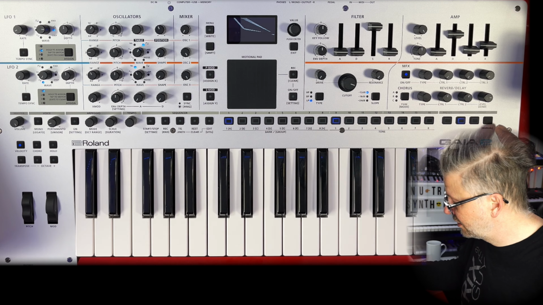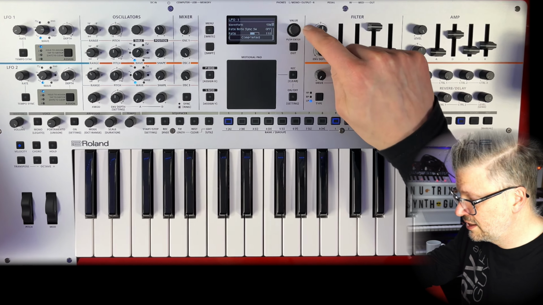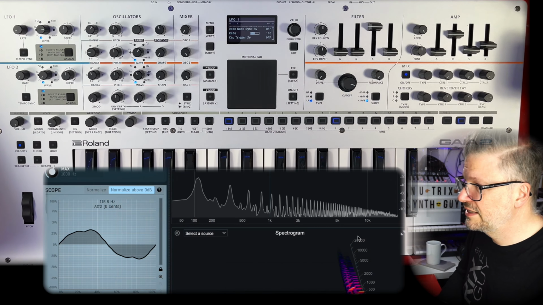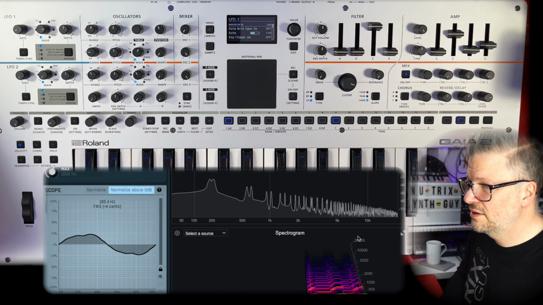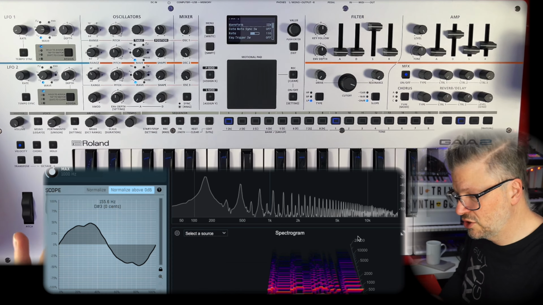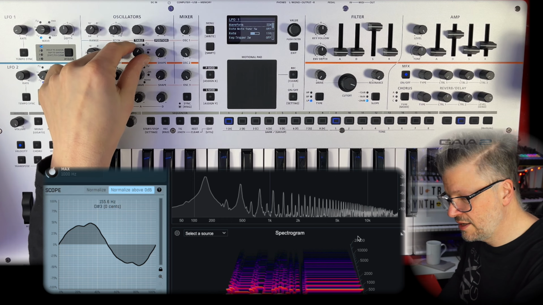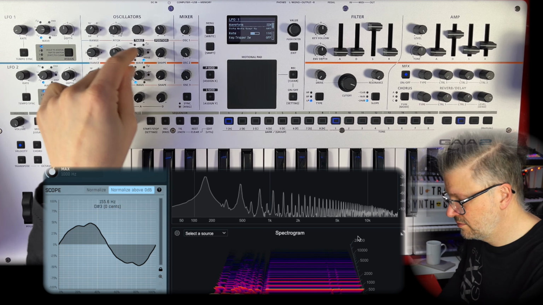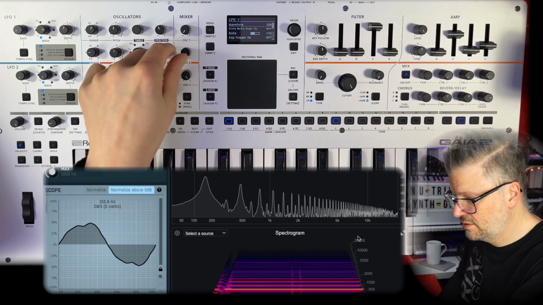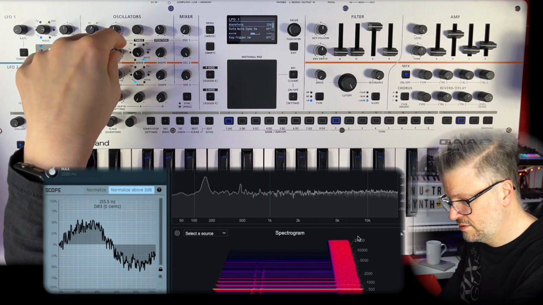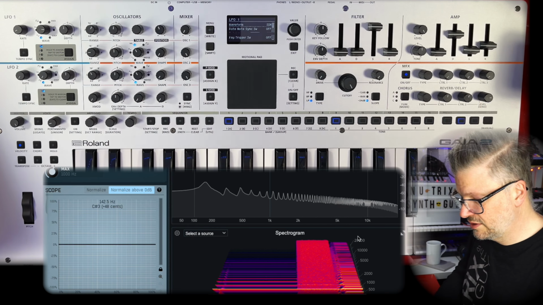Let's go back to initialize sound, so init. Yes, so I've got my init sound. Nothing special about it. Very soft sound. So we start with this.